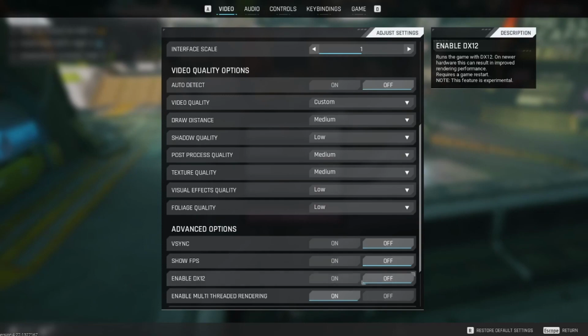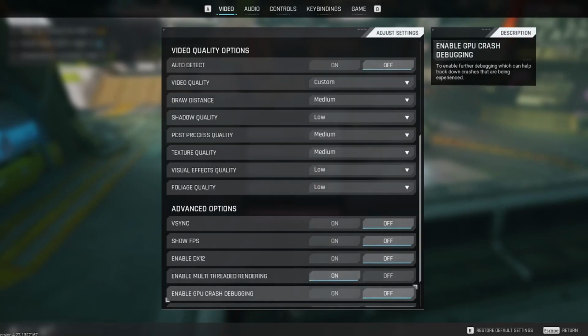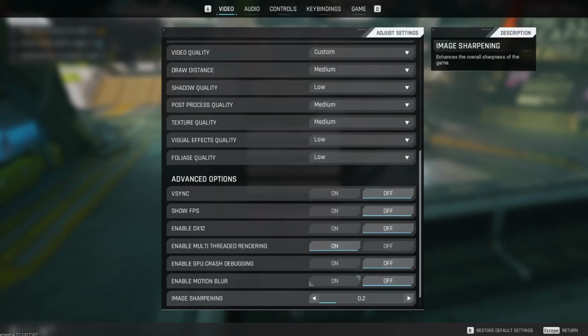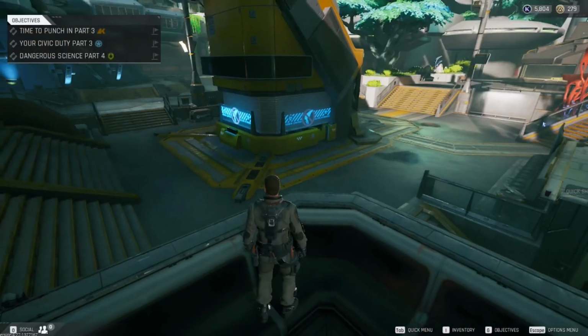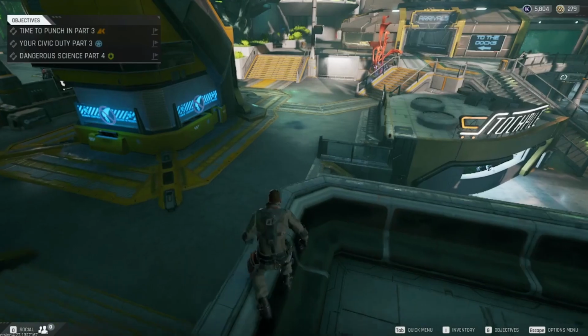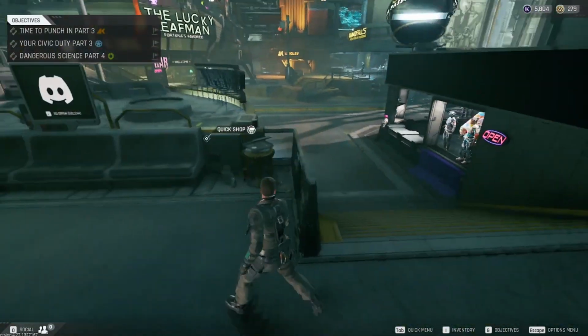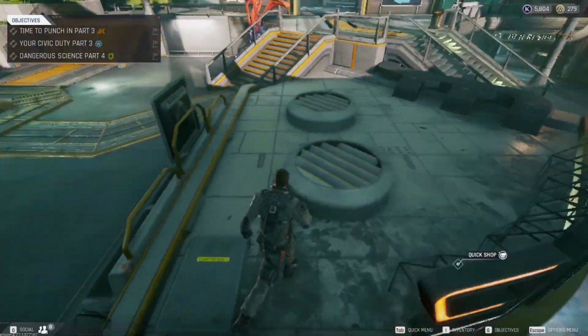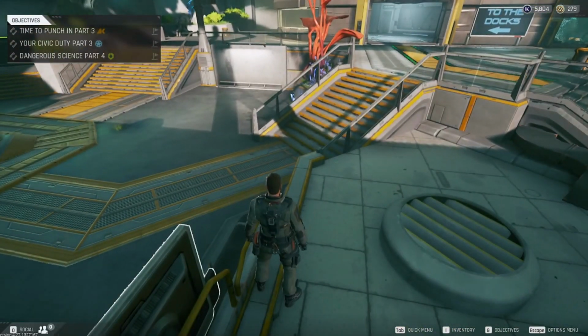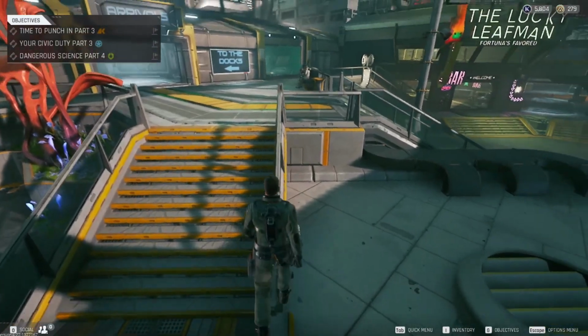Enable DX12 is turned off. Enable GPU crash debugging is turned off. Motion blur, of course, you should turn off. And image sharpening is 0.12. So yeah, that was all the settings in the NVIDIA Control Panel, as well as in the game settings. The settings in the NVIDIA Control Panel will apply anywhere because they'll be universal. They'll make any game run much more smoothly.